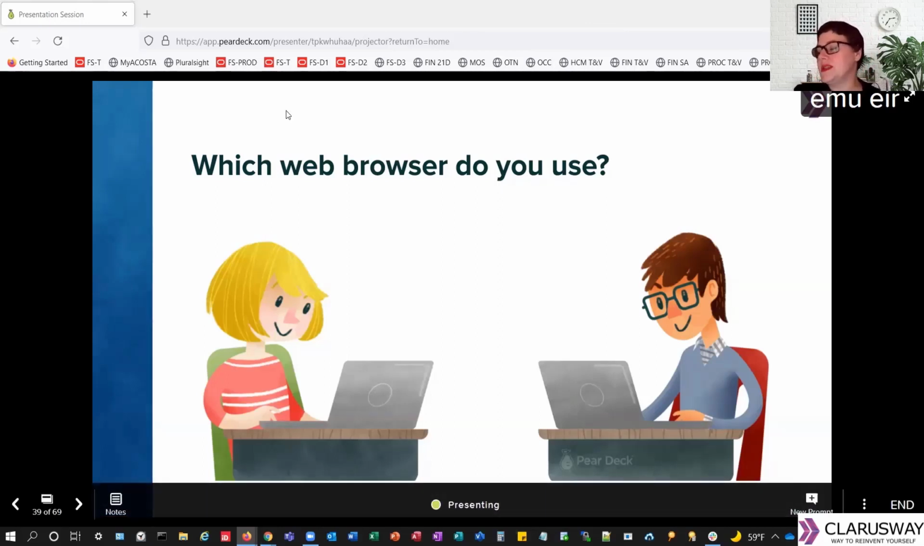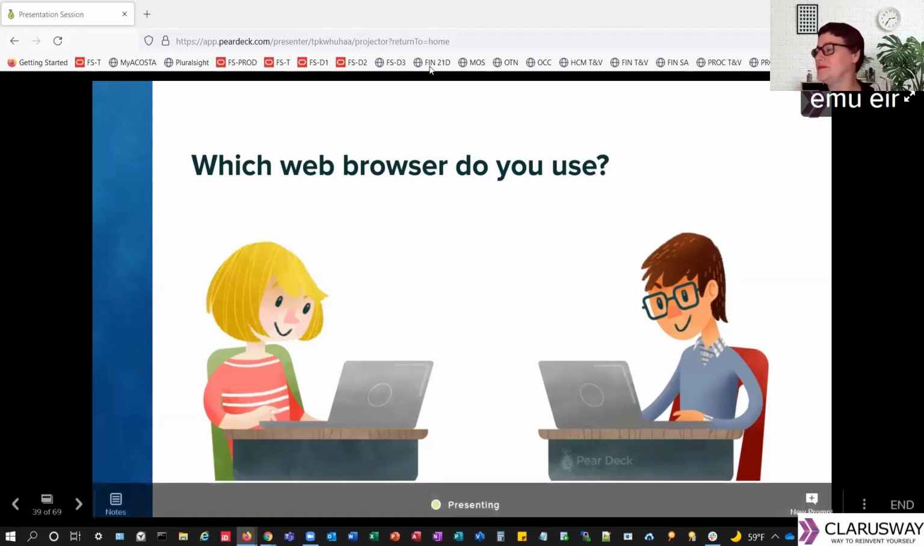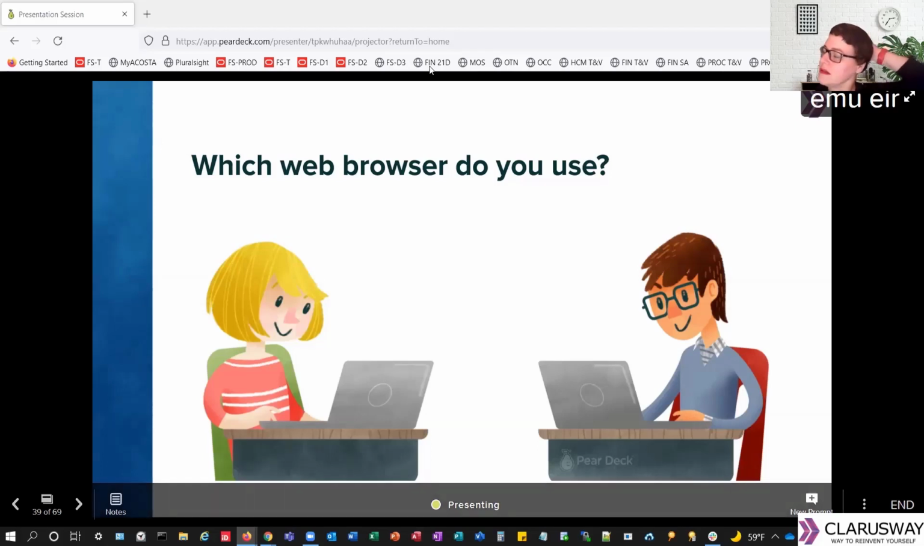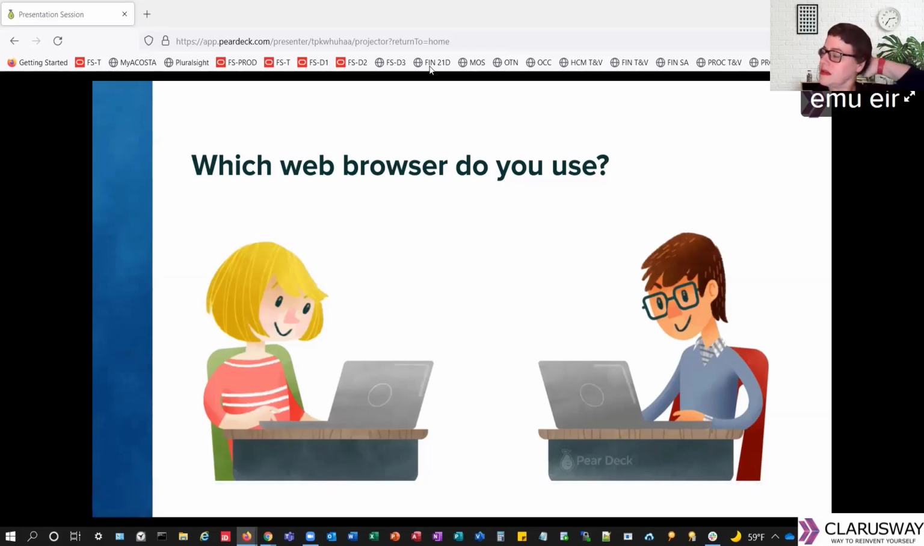Okay, we've got one person using Netscape. That's been around for a while. And somebody using Brave. You're not using Netscape. Funny joke.